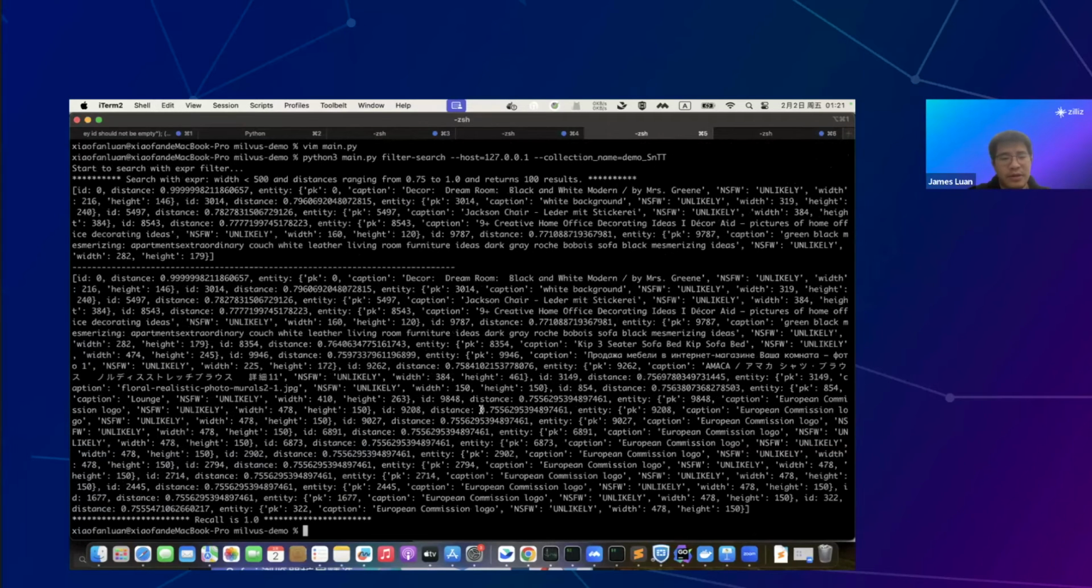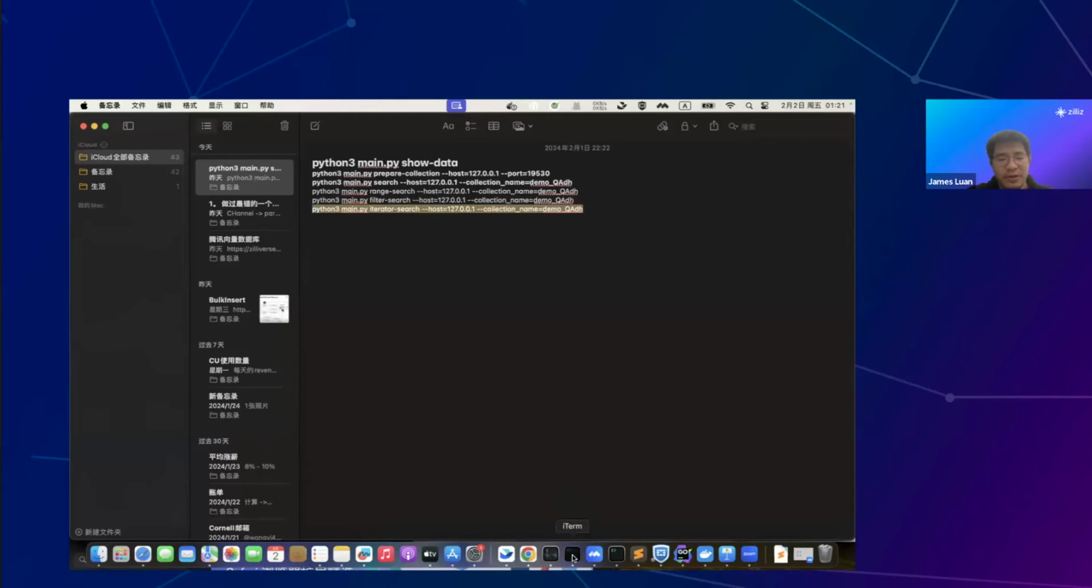Then you'll see the result is much lesser than without the filtering, right? And if you take a deep look into all the result, you'll see that all the width is actually less than 500.